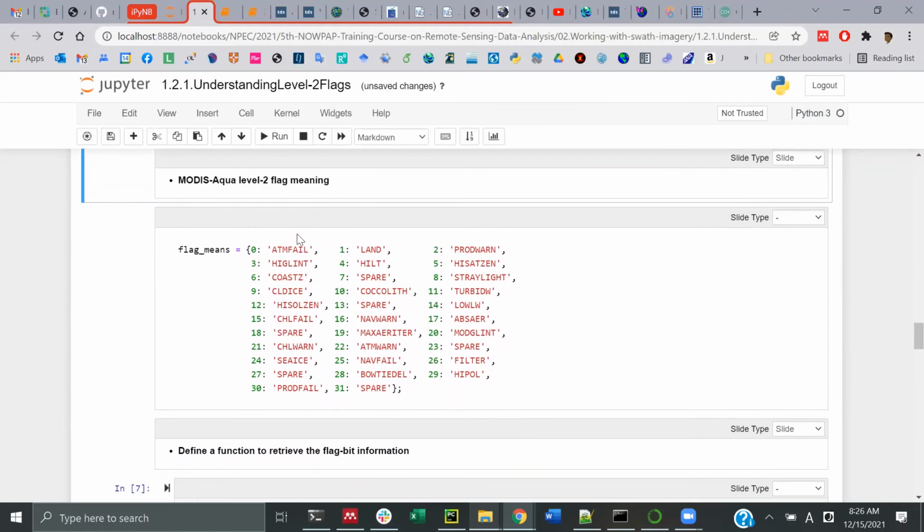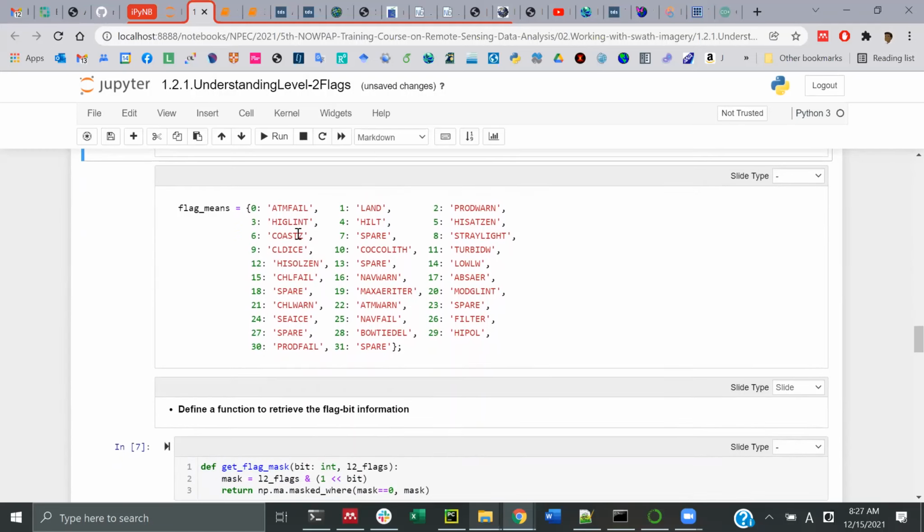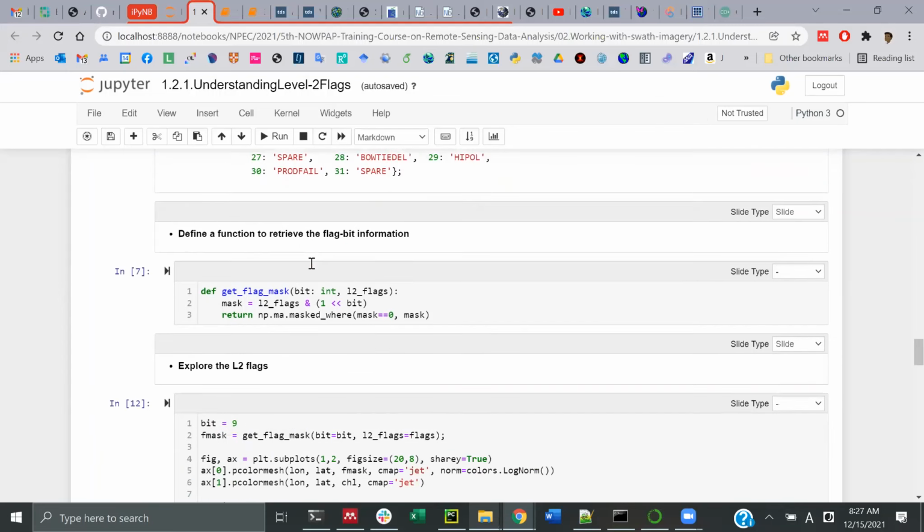the flags are on by default. Whether you apply the flag to mask data, to screen out data, for example, if you have chlorophyll and you say you don't want to include data that is on land, you just mask that data. But some of these flags come by default already turned on by NASA during the processing. One of them is land, and the other one is cloud, for example.